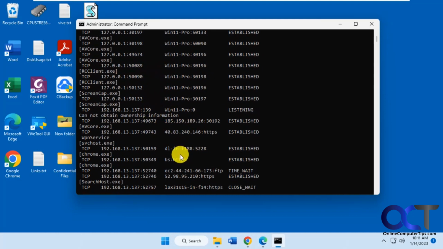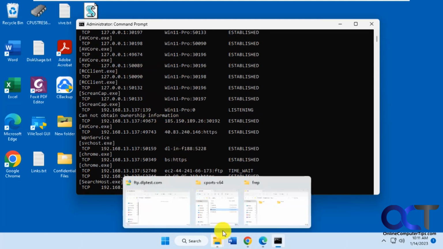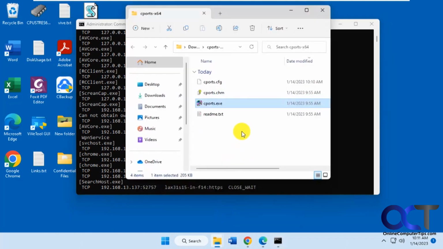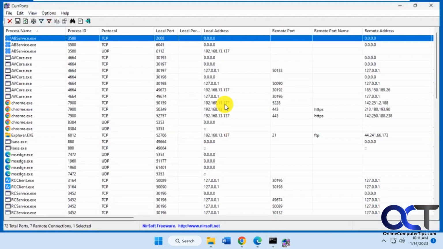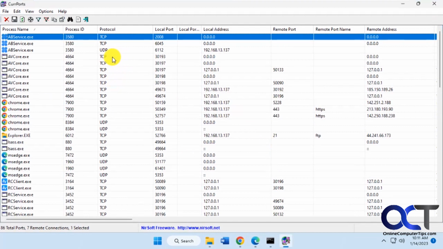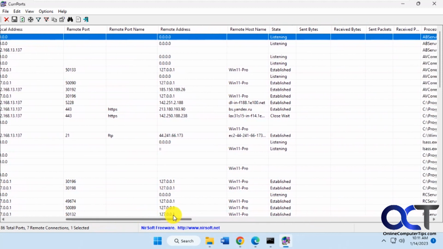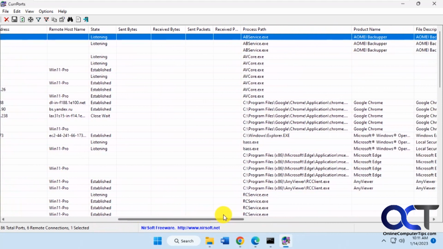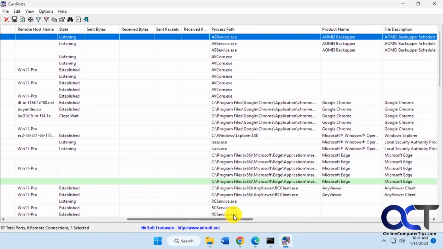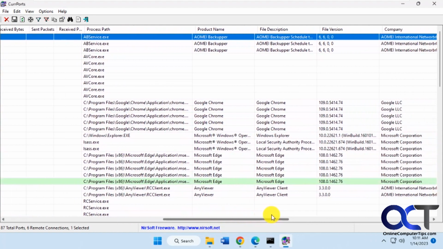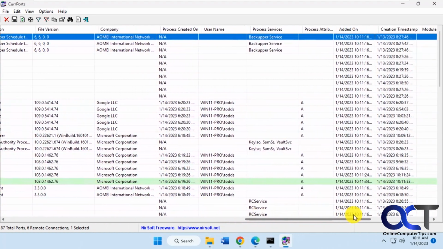So to help out with that, we have a little program here called CurrPorts. It's a free download, just a zip file, you extract it, nothing to install. Then you just run the cPorts exe, and it'll show you everything you've got going on your computer and all kinds of information, different columns here: process names, IDs, protocols, ports, addresses, remote addresses, remote host names, bytes sent and received, product names, process path, descriptions, versions, all kinds of stuff here.